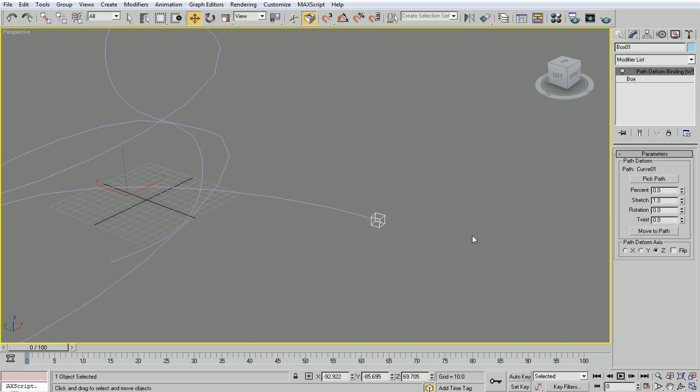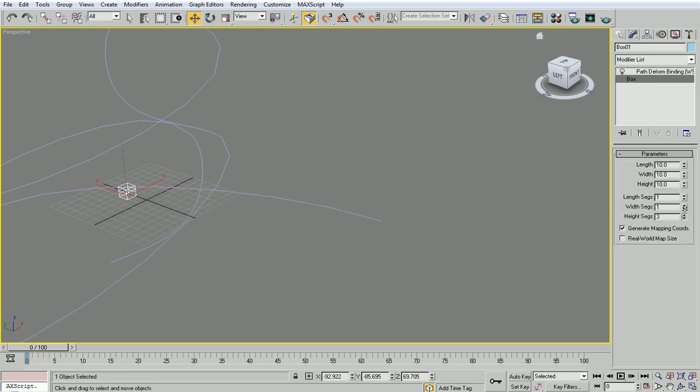So if I press F3 now and I try to stretch it, yes, it does stretch, but actually it's not taking the form because it doesn't have any segments. So I can go back to the box and increase the segments.